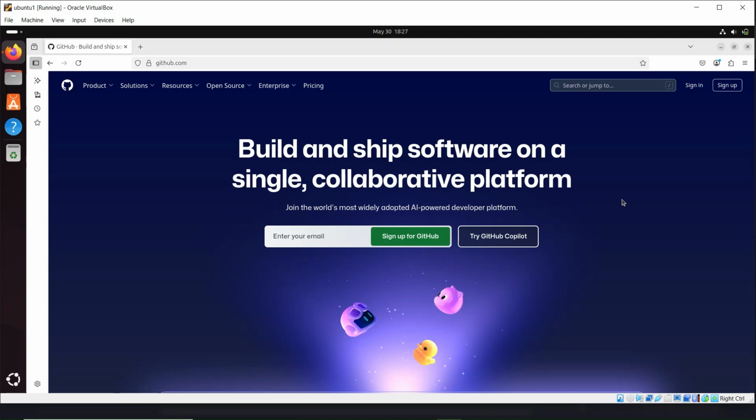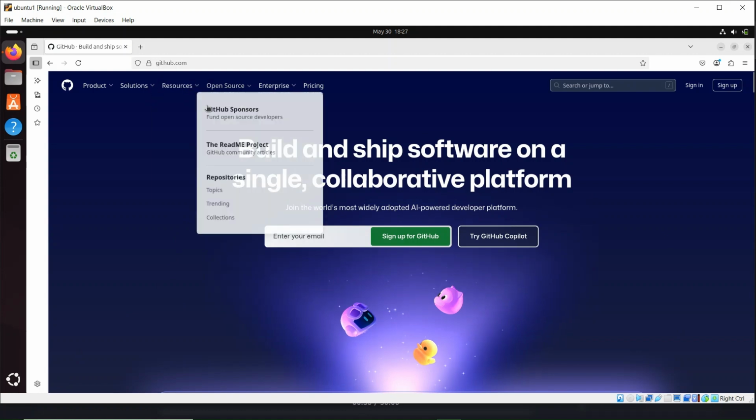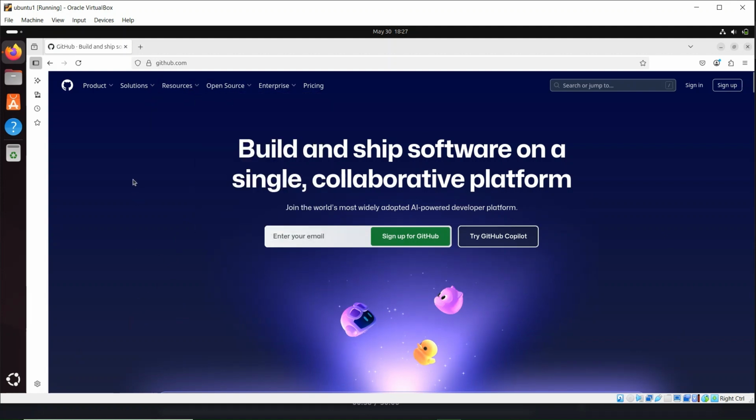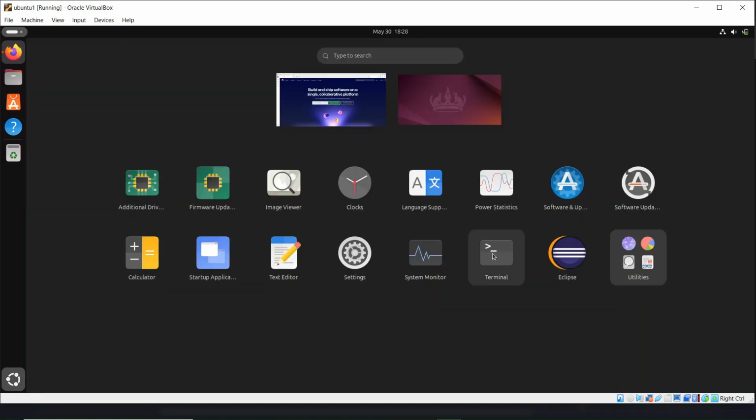Today we are going to install Git and GitHub. So we have to set up Git on our local system and we have to set up our GitHub account on the GitHub website. So first, let's install Git on our local system. To do that, we have to go to show apps and from here go to terminal.